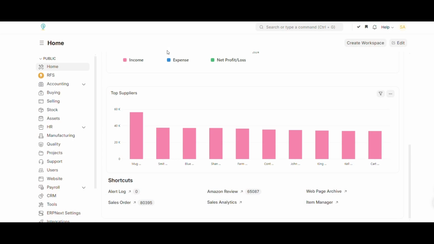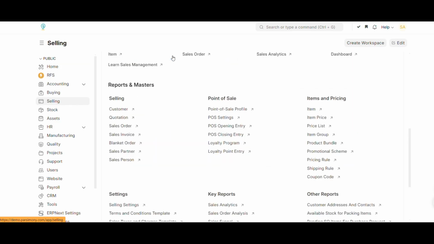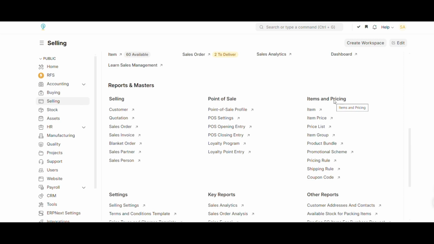To begin, let's navigate to the selling module in the Parsimony dashboard. Click here to access the selling-related functions. Once you're in the selling module, locate the items and pricing tool. This tool allows you to manage various item-related functions, including item prices.